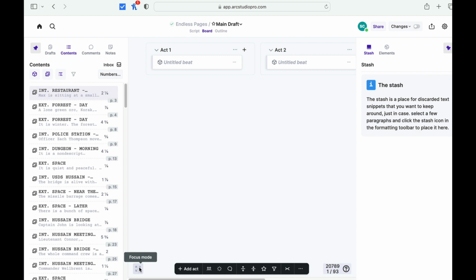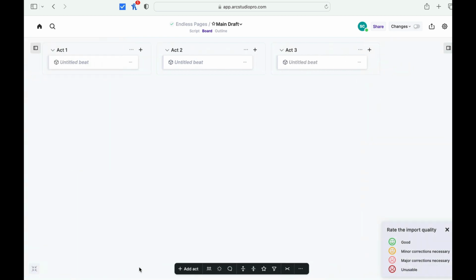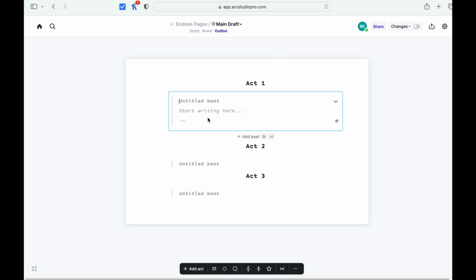Let's see what focus mode looks like right now. It's asking me to rate the import quality. It was good, I think. All right, so I'm in focus mode. As you can see, I'm not distracted by other stuff. That's neat, they have a focus mode. If I go to outline, it takes each of these three things, so it would have all the beats I would have in a particular order.